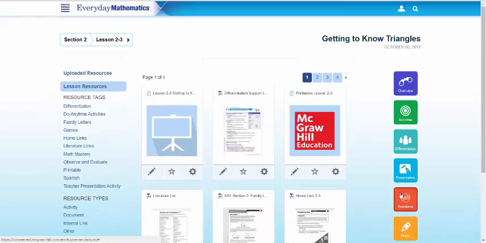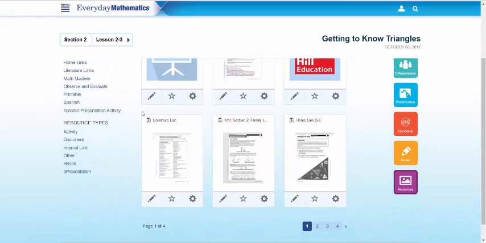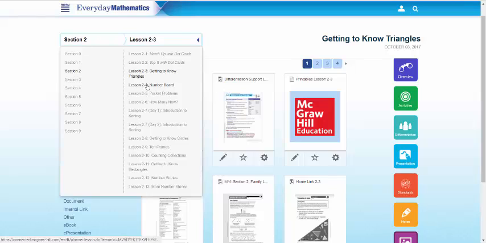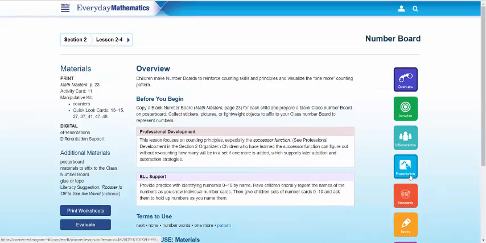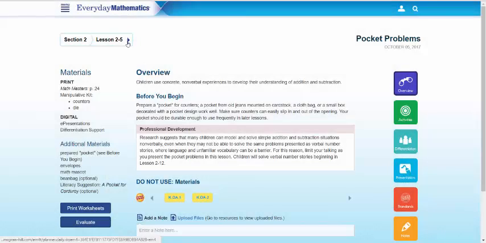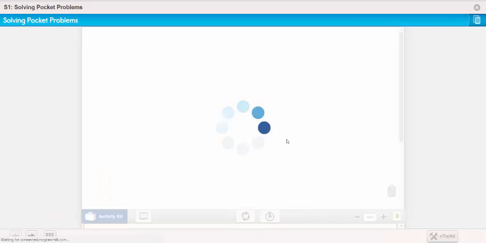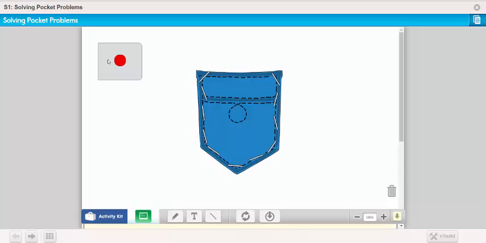A return to the resources shows that you can access all the printed resources online through the kconnectED portal. You can switch lessons at the top very easily if you're not using the calendar. Lesson 2.5 has pocket problems. So when I launch the presentation, I'm able to interact with the pocket using my interactive whiteboard pen. It's already set up for the dots to clone, so you can put in as many as you need, and of course move them around so they're easily countable.